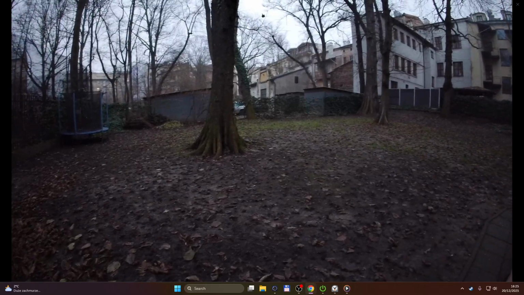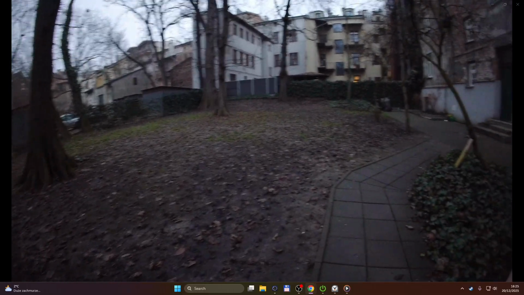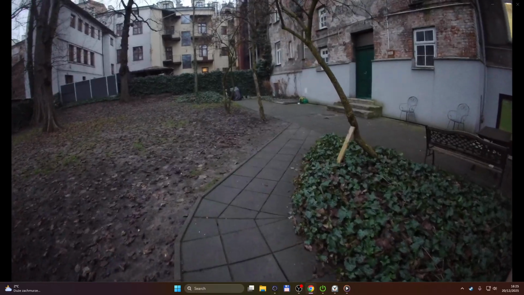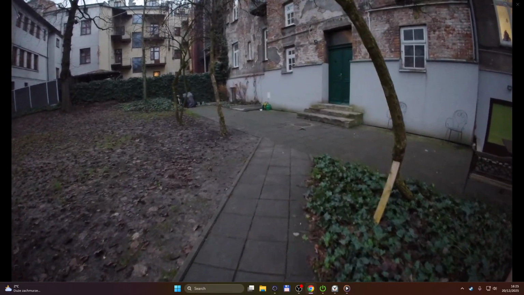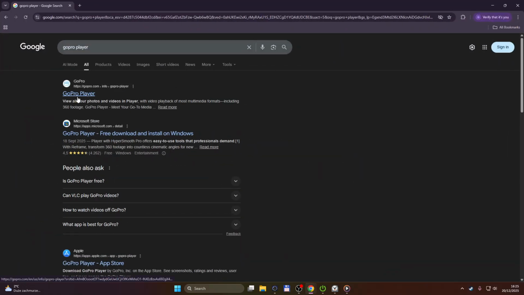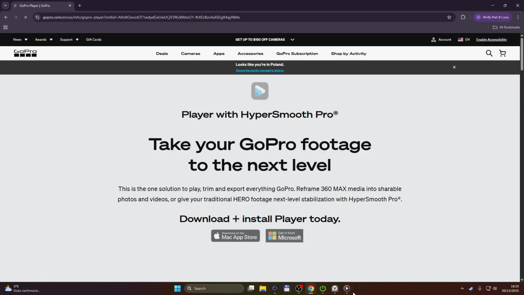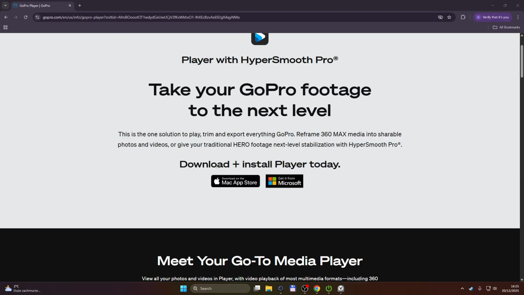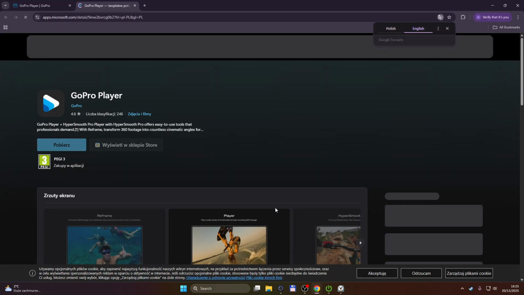I'll just open a browser and we'll see that. So if I go to GoPro Player, you can see it shows it here. I'll stop that video in the back. Okay. Now for your Mac, you can get it off the Mac App Store. For Windows, get it from Microsoft.